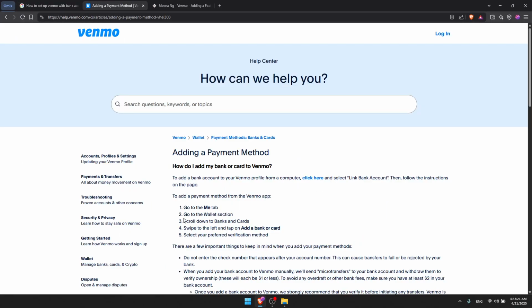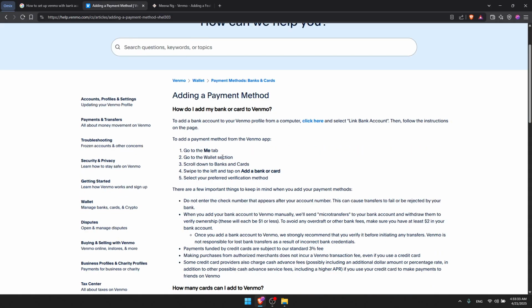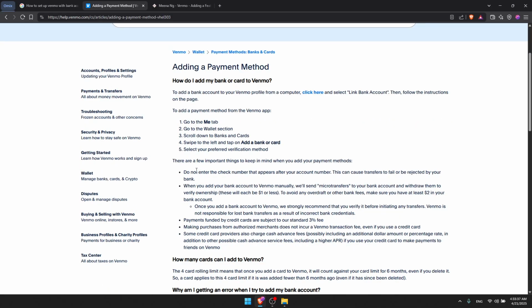Once you do that, you can go to the wallet section, scroll down for banking cards, then swipe left, then tap on add a bank or card. Then select your preferred verification method. There are a few important things to keep in mind. To add your payment method, do not enter the check number that appears after your account number. This can cause the transfer to fail or be rejected by your bank.